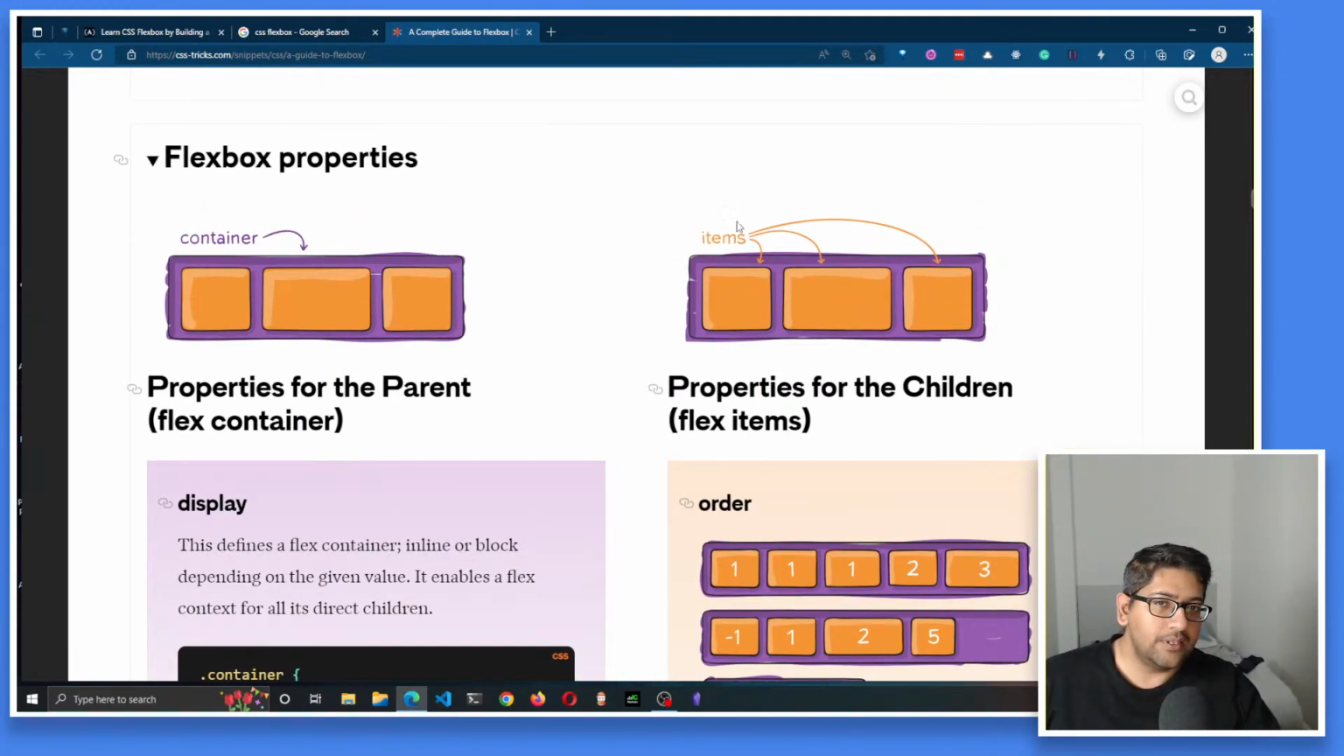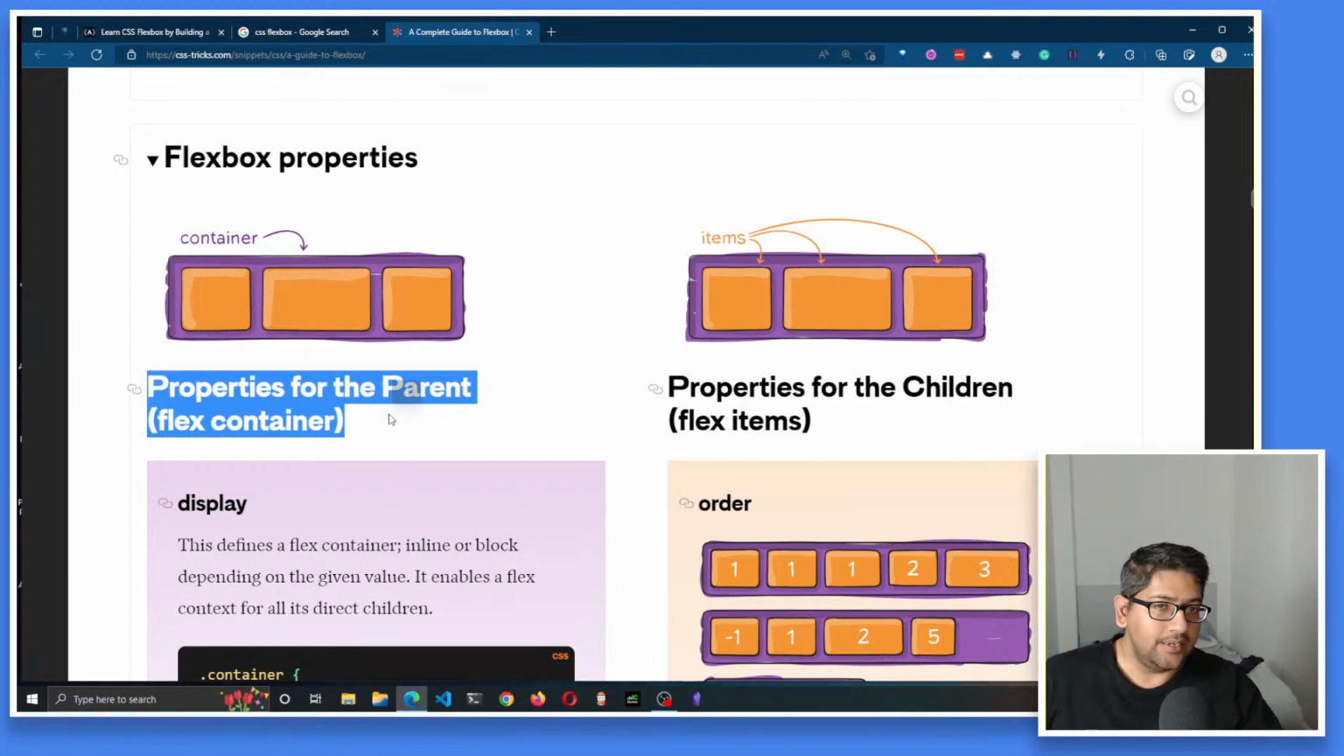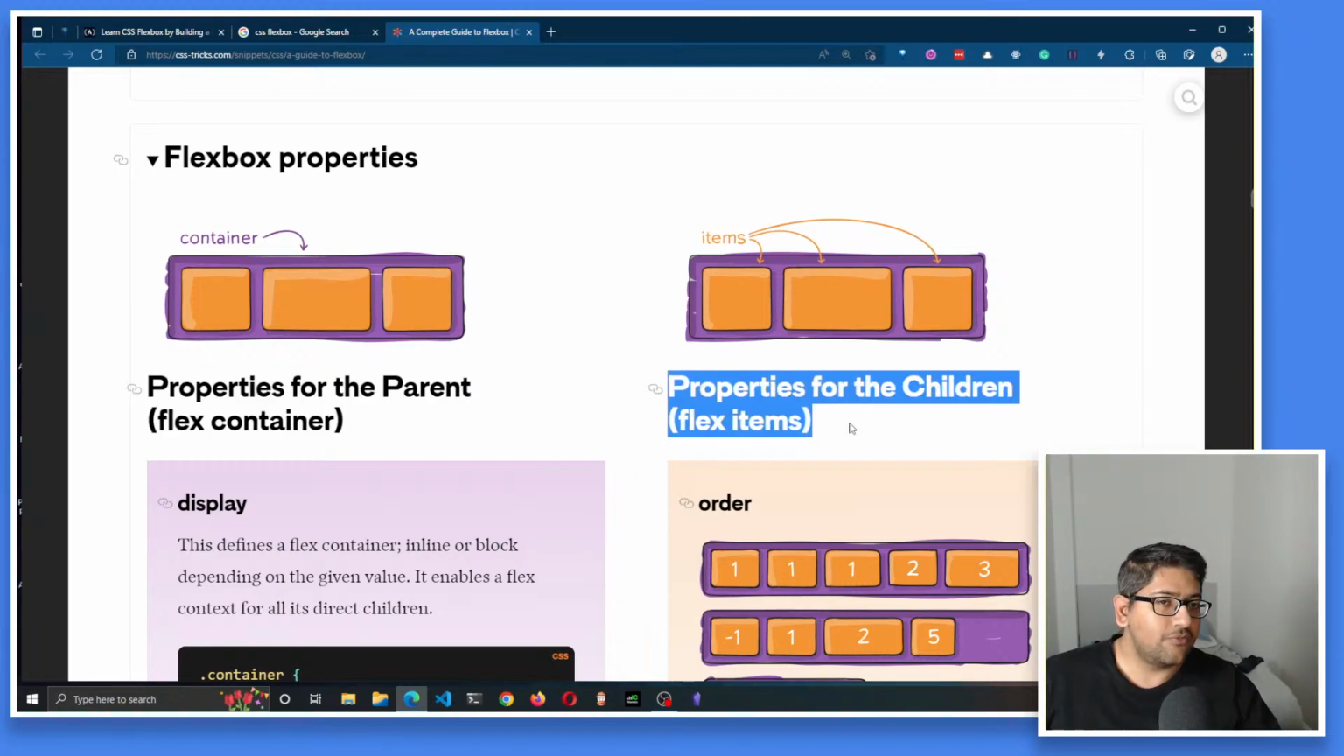And these are the items inside. You see the yellow ones, these are the yellow items. You have a bunch of properties for the parents and a bunch of properties for the children. We will look at the children later. We'll only focus on the parents now.